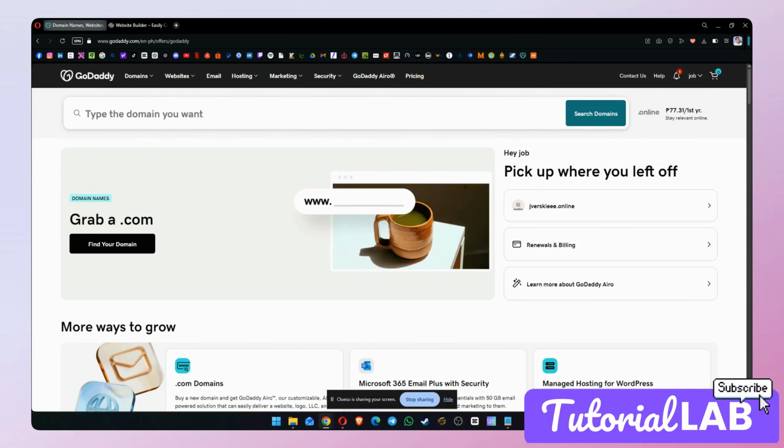Hi everyone. In today's tutorial, we will show you how to move a domain from Squarespace to Godaddy. Transferring your domain lets us manage it with a different registrar while keeping the website live.